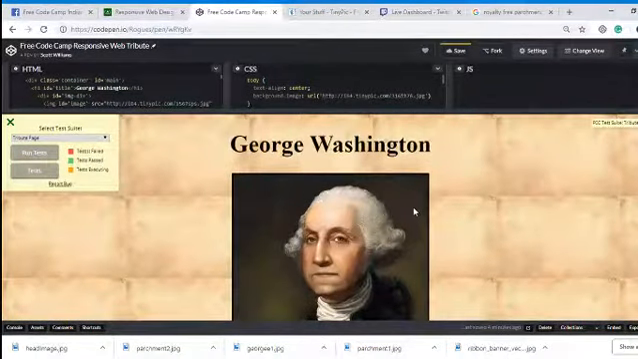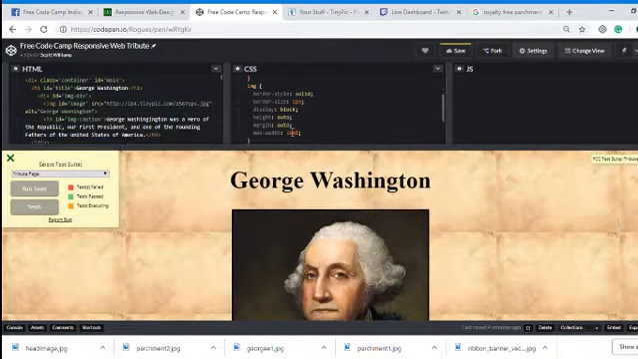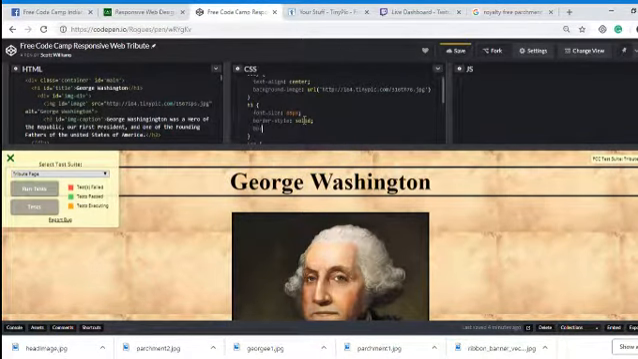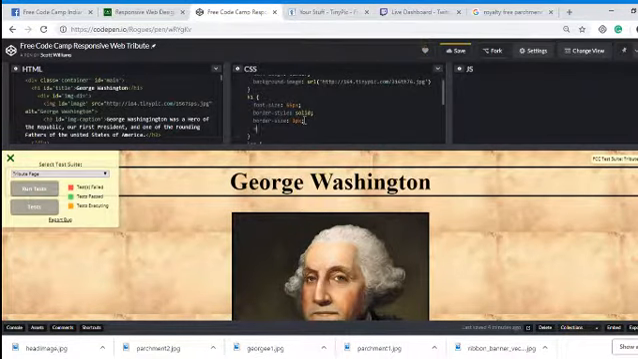Let's see. The next thing we want to do is in our H1, we want to set a border style solid, border size 1 pixel. Okay. Alright, and then we want a background image in here as well.